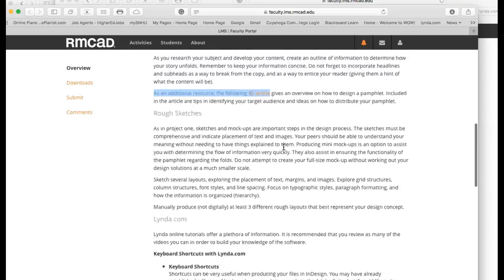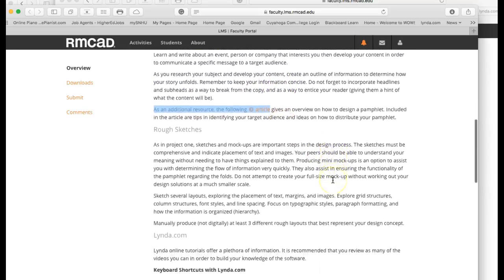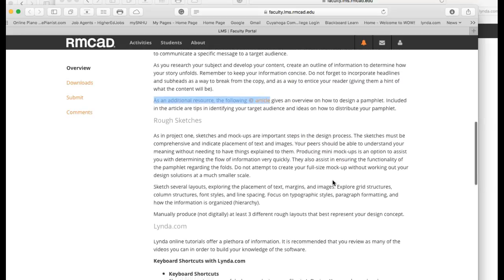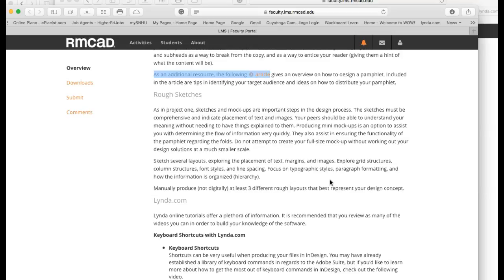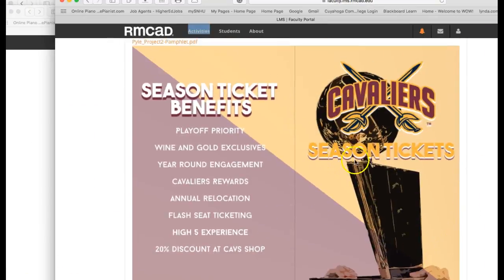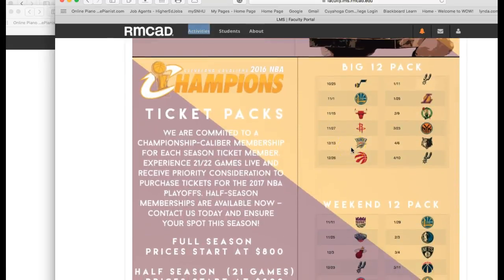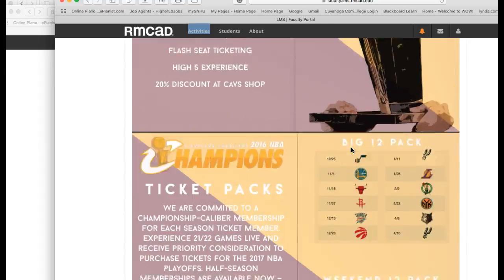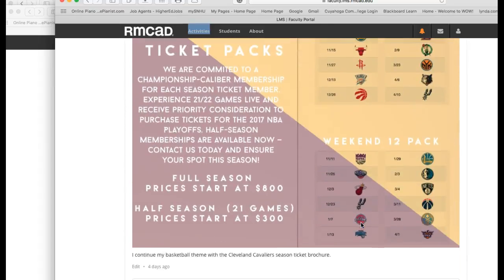So I want you to see something here, and this is really to indicate that this is supposed to be an informational and textual piece. A lot of times you really have to read between the lines and take a look at the project specifications. This actually says, sketch several layouts exploring placement of text, margin, and images. Placement of text means grid structures, column structures, font styles, line spacing, typographic styles, paragraph formatting, etc., which we do not see here because this is just some kind of a ticket informational pack or flyer. Did you see what I'm saying? So this does not have any of the typographic characteristics and requirements that we're looking for.